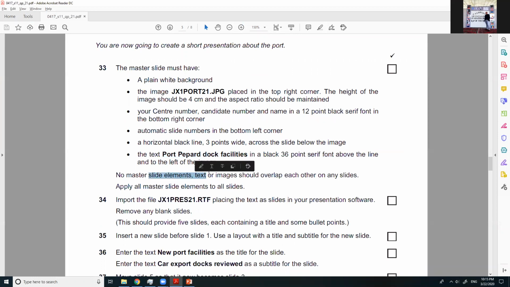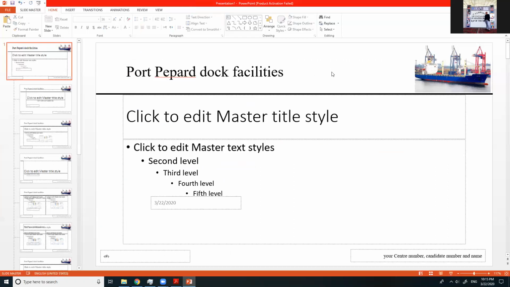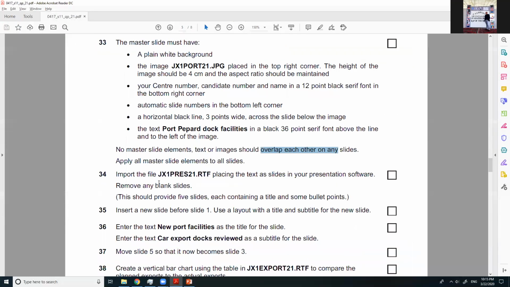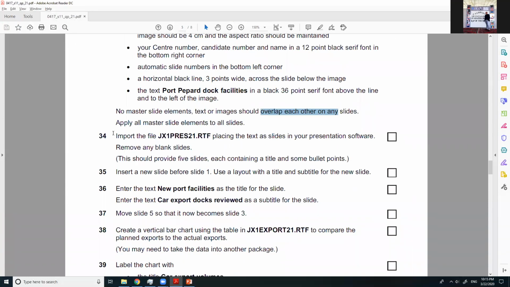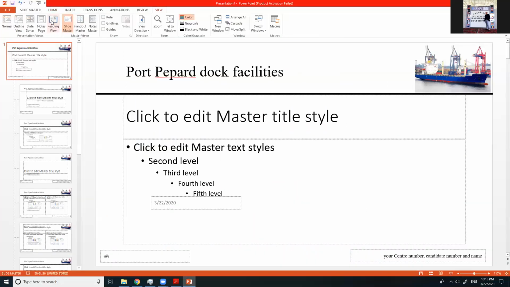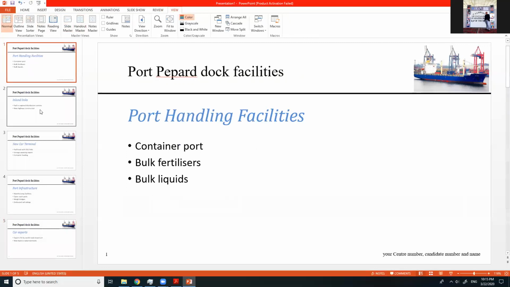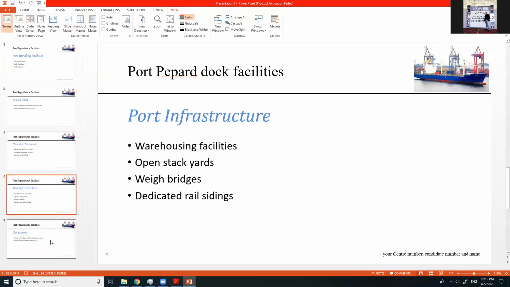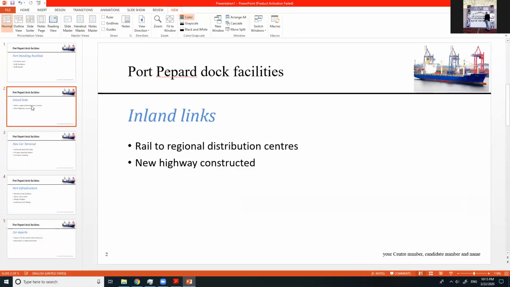No master elements, text or images should overlap each other on any slide. So it's going to be under the normal slide. You have to look later if there's an overlapping. So right now everything is fine, so you just have to leave it like that. And we did already the 34, and that will do. So you just have to go to normal view right now so that you can see the things that we have. If there's an overlapping, readjust them.